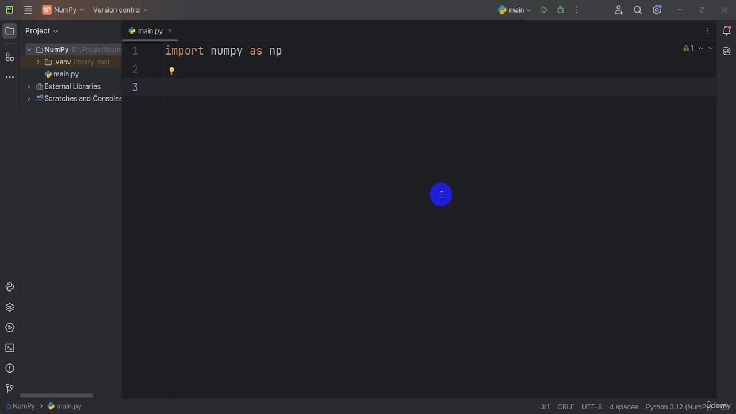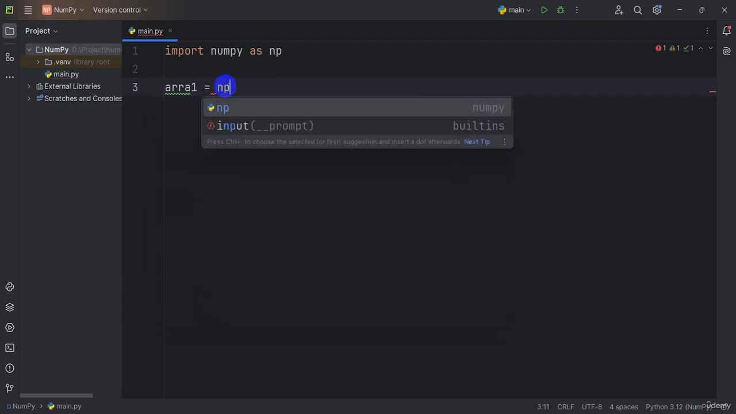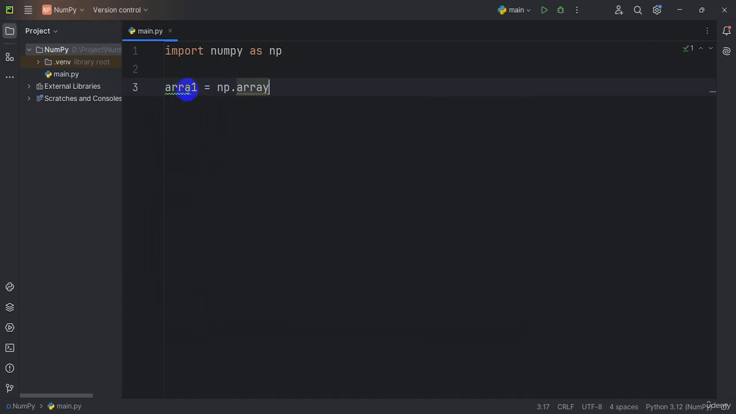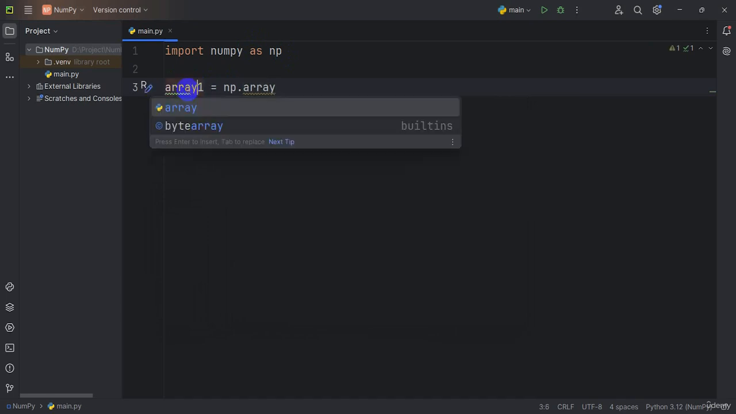So first I'm applying the basic arithmetic operations. The basic arithmetic operations are addition and subtraction, and also multiplication and division. NumPy makes these operations straightforward. Okay, so first of all I import the NumPy library, and first define the array, array1 is equal to, so first type np dot array.